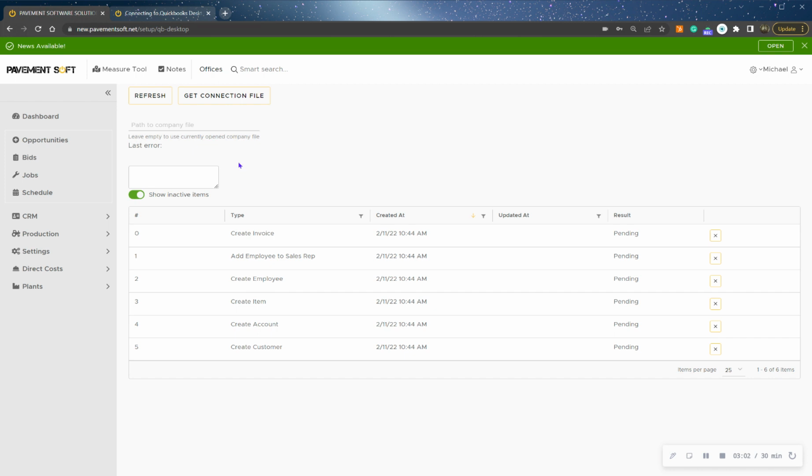So there are a couple things to note about having PavementSoft and QuickBooks Desktop connected. So the user in PavementSoft must be an executive, as well as the person whose account is being connected to PavementSoft, the QuickBooks Desktop account. They must be the main administrator in that account as well. Now, in order for you to be able to push invoices over, no other person can be logged into QuickBooks Desktop at the same time.